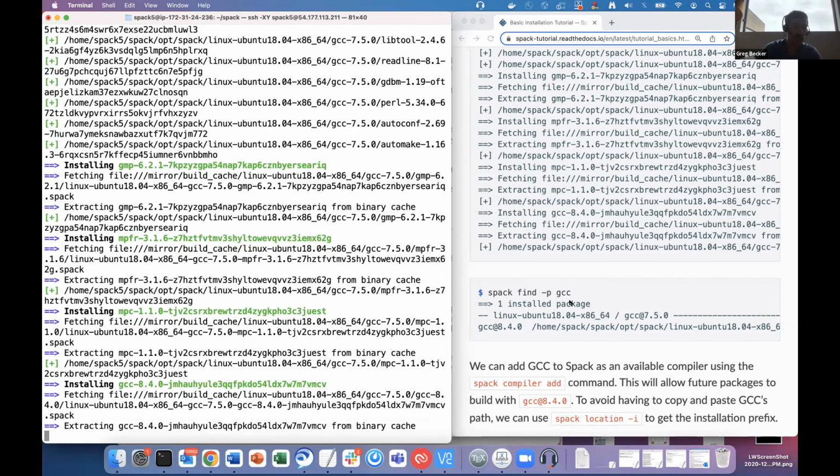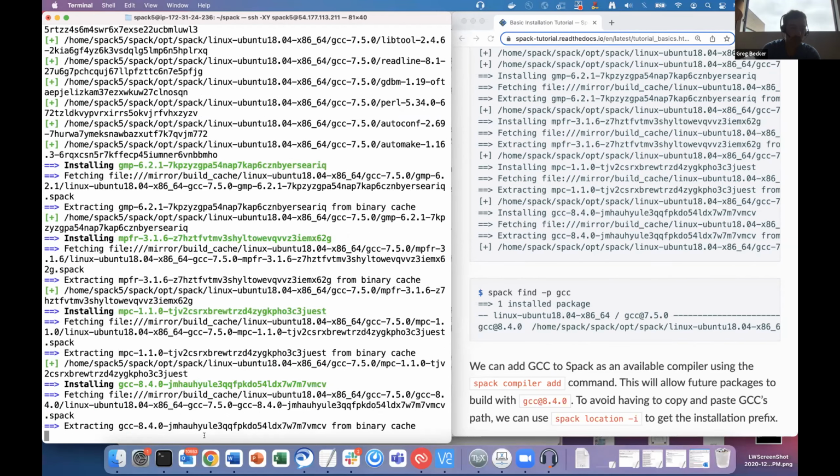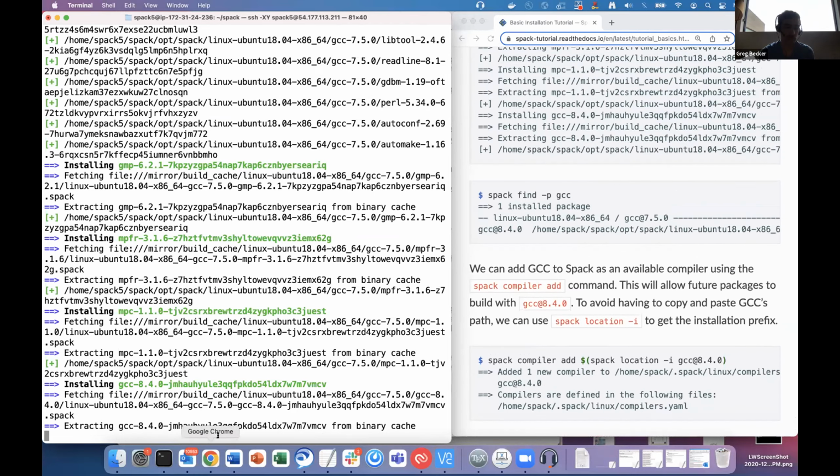So here we can see we've installed all of the dependencies for GCC. And we're working on extracting the GCC tarball. GCC is another big one, like we saw with Perl and Trilinos earlier. But with a binary, it's going to take us just a couple of minutes to install it. So the next thing that we're going to do once this finishes installing is we're going to actually add it to the configuration.